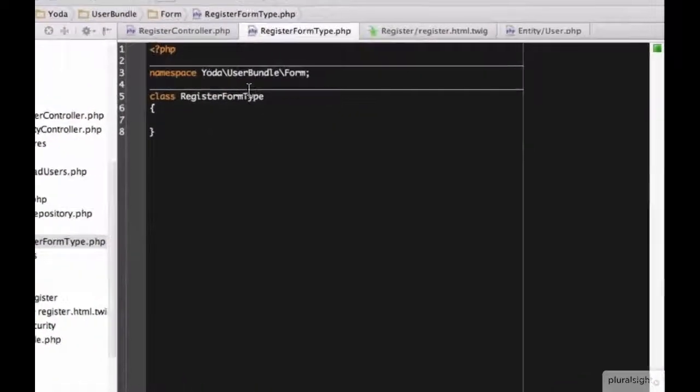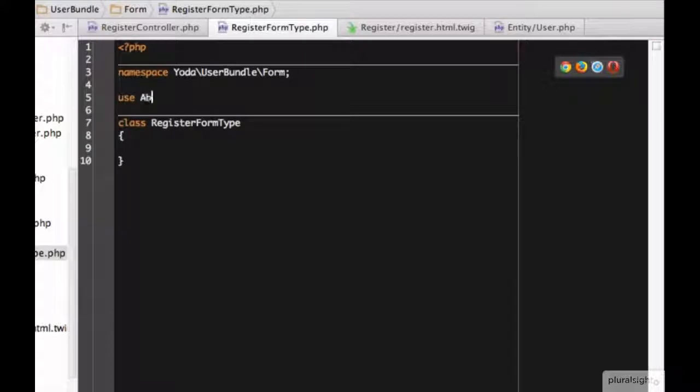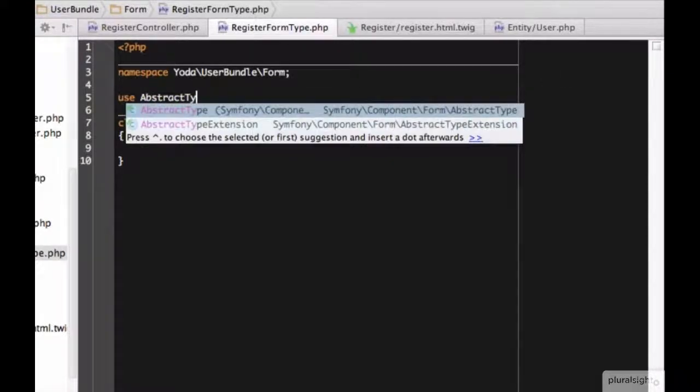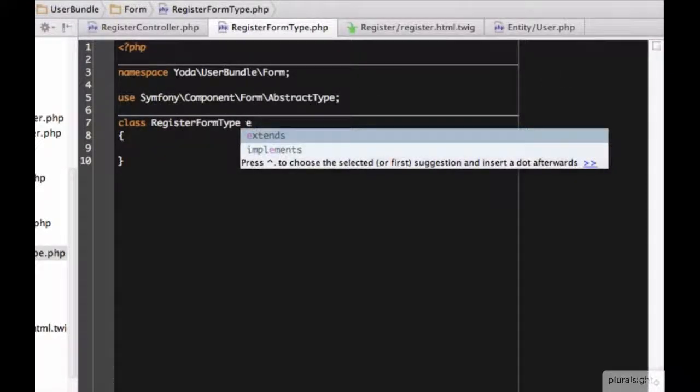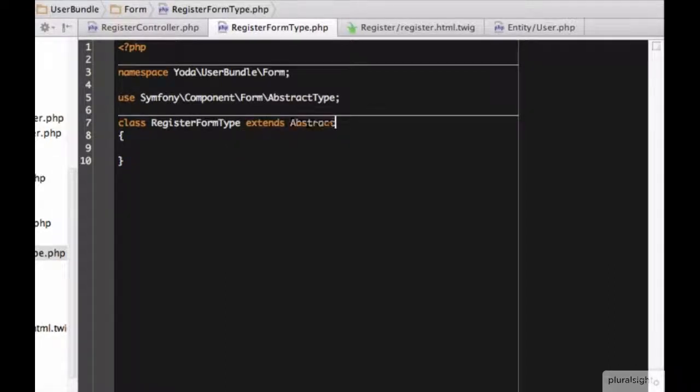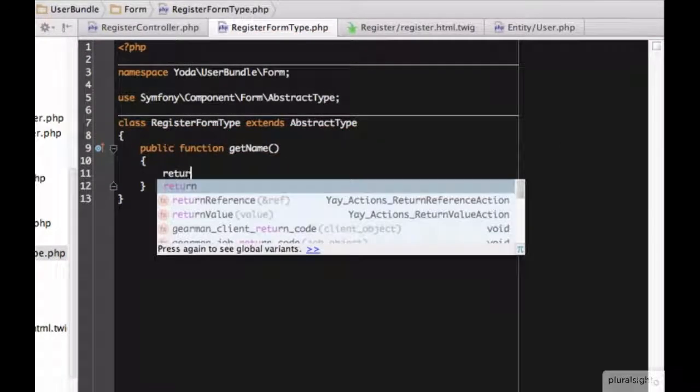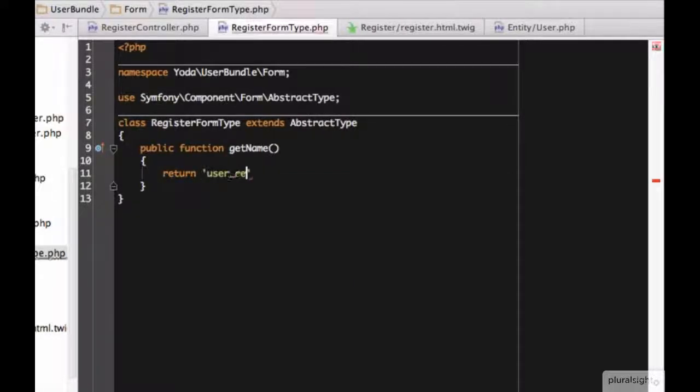Create the class, give it a namespace, and make it extend a class called abstract type. We need to add a few methods to this class. The first and least important is getName. Add this and just return a string that's unique among your forms. It's used as part of the name attribute on your rendered form.